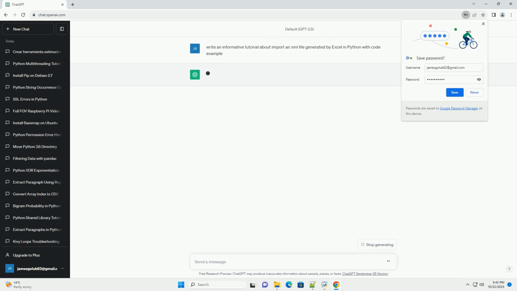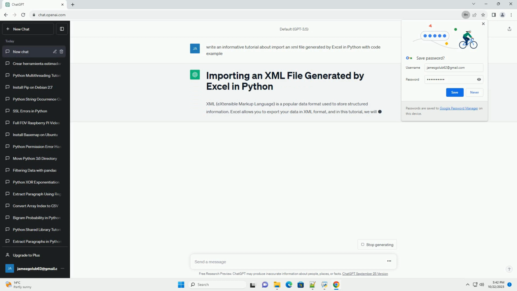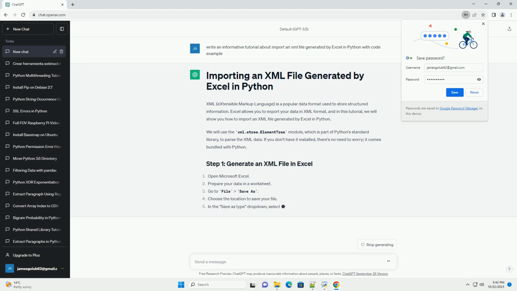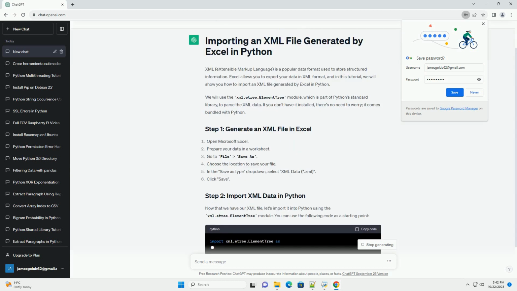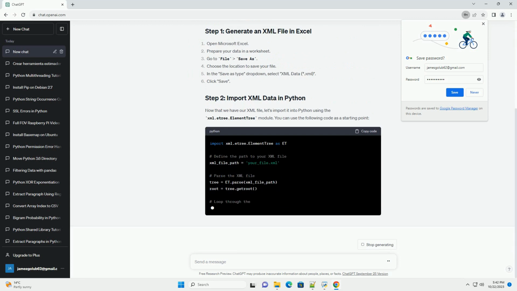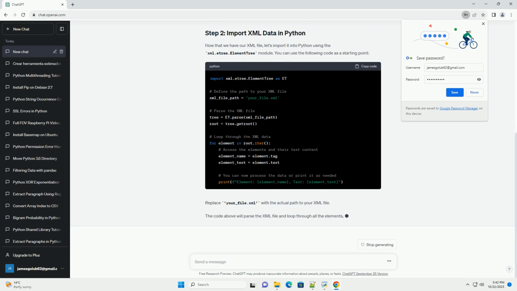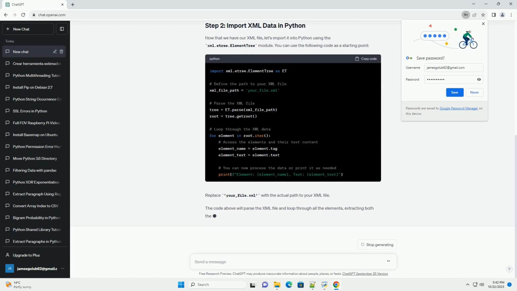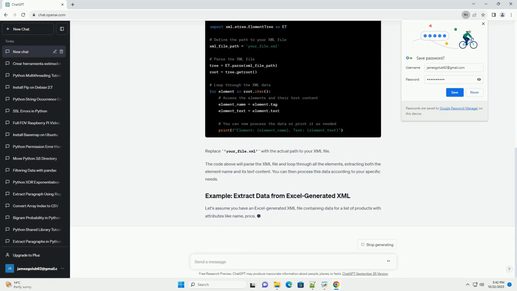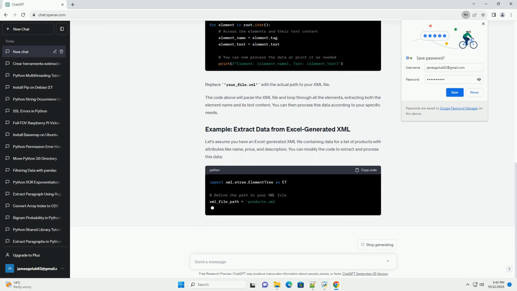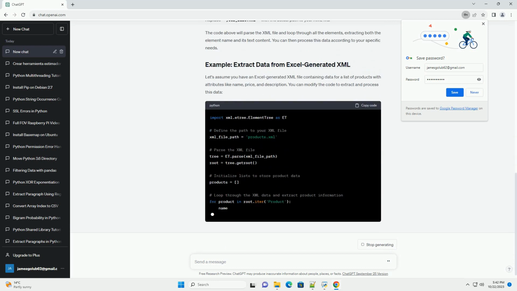XML, eXtensible Markup Language, is a popular data format used to store structured information. Excel allows you to export your data in XML format, and in this tutorial, we will show you how to import an XML file generated by Excel in Python. We will use the xml.etree.ElementTree module, which is part of Python's standard library, to parse the XML data. If you don't have it installed, there's no need to worry, it comes bundled with Python.